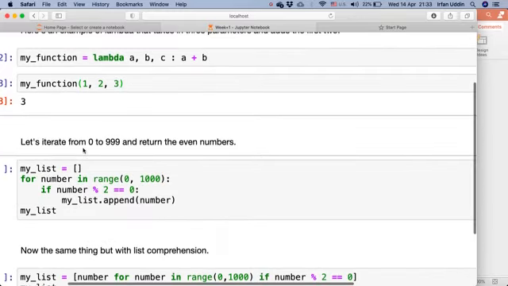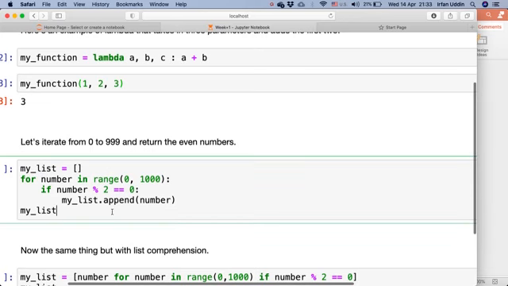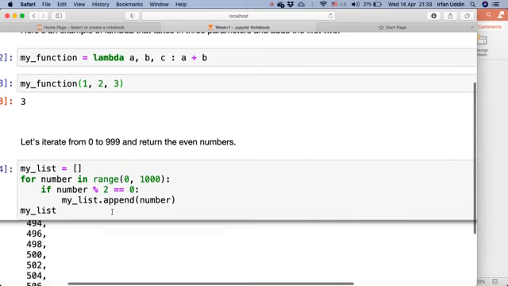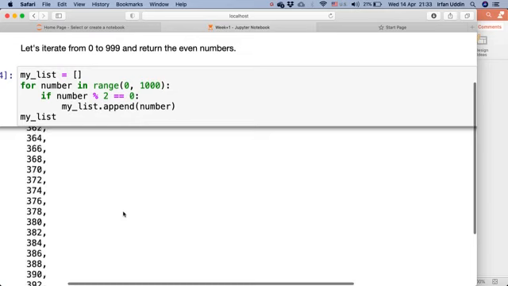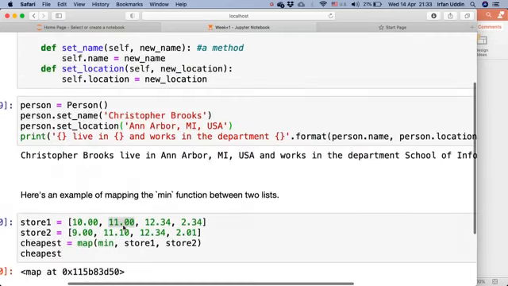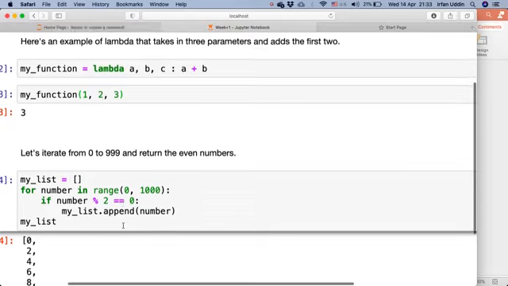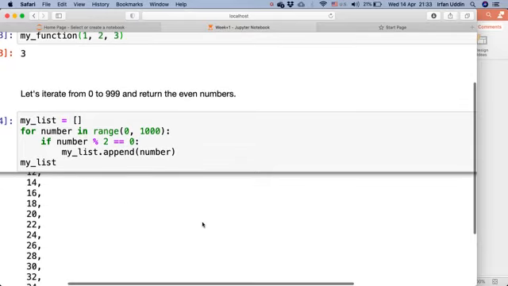Let's iterate from 0 to 999 and return the even numbers. So my_list is equal to an empty list, for number in range(0, 1000), if number modulus 2 is equal to 0, it means it's an even number. So we do my_list.append(number), and we print my_list. So you see all the even numbers are printed starting from 0 to 998.